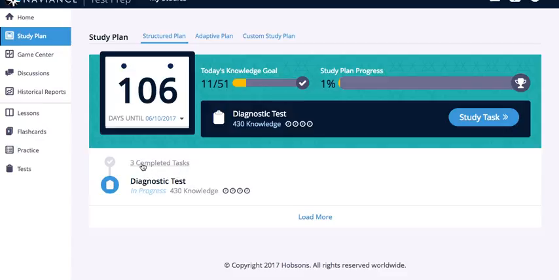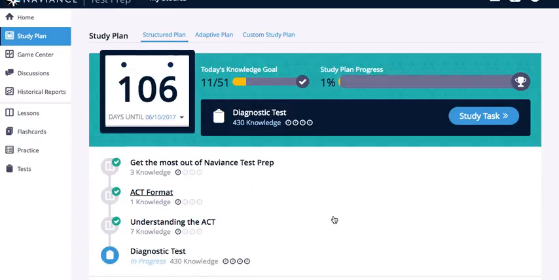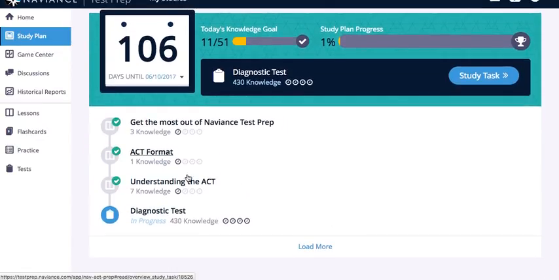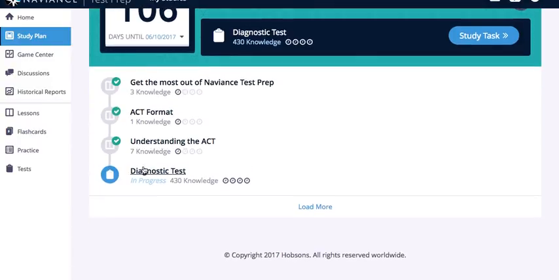The first thing that I would recommend doing once you get in is to click on the study plan. I have already completed a few of the tasks that are in here. It tells you about the format, understanding the test, and how to get the most out of Naviance Test Prep. After that, the ideal situation would be to take the diagnostic test.